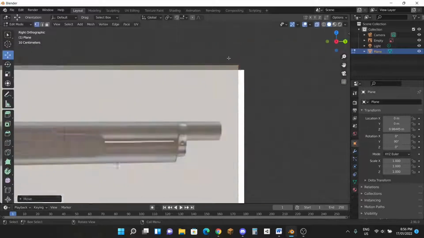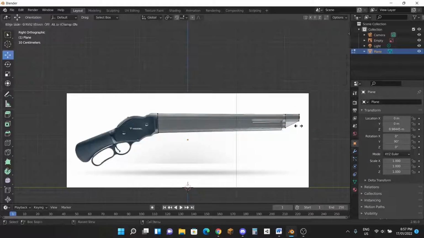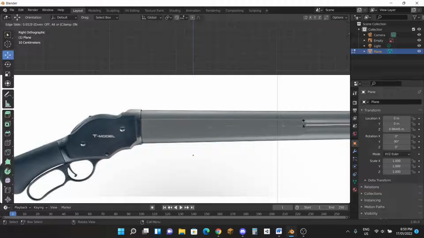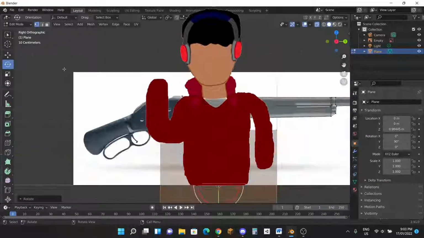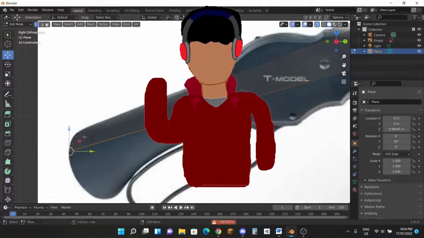Alright, now it's time for my second weapon. So basically I have 4 weapons in mind, and the second weapon is a shotgun. And this is a 12 gauge 1887 Winchester level action shotgun.